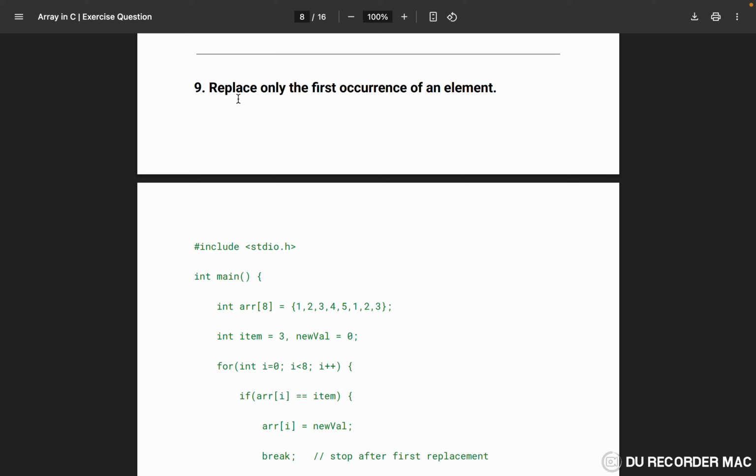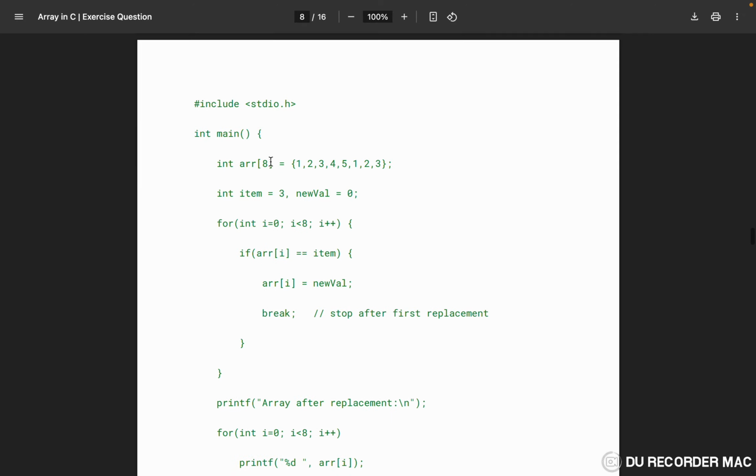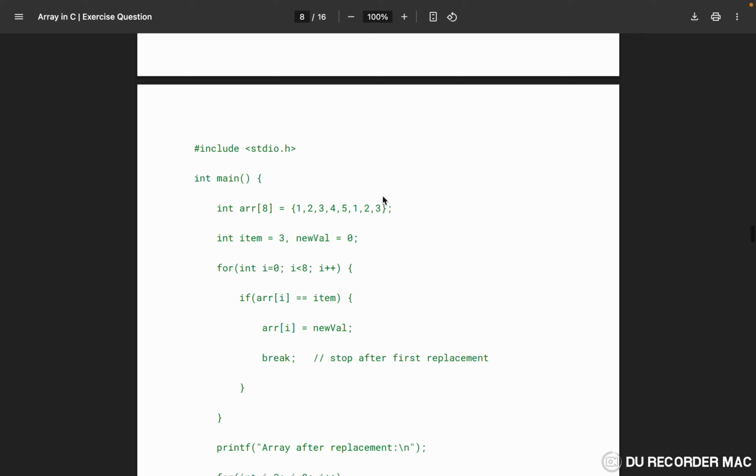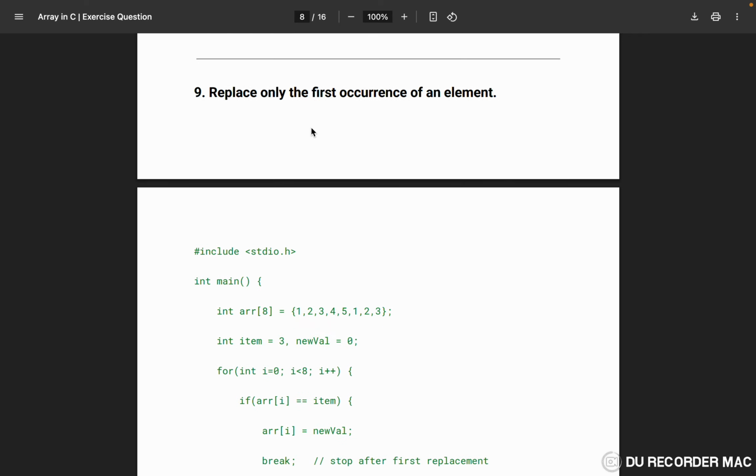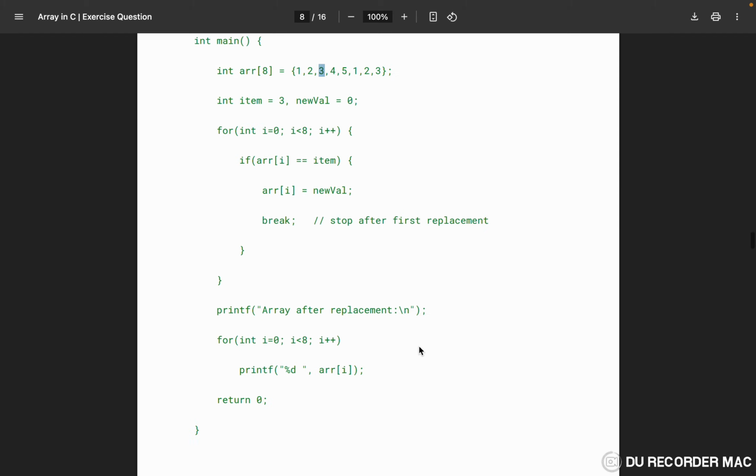Now the next program is replace only the first occurrence of an element. So here is an array. You declared the item as 3 and the new value as 0. So what is it asking? Only the first occurrence. Wherever 3 is coming, the first time when it encounters the 3, you need to replace that element with 0. So the user is giving the element 3 and this 3 should be replaced with 0.